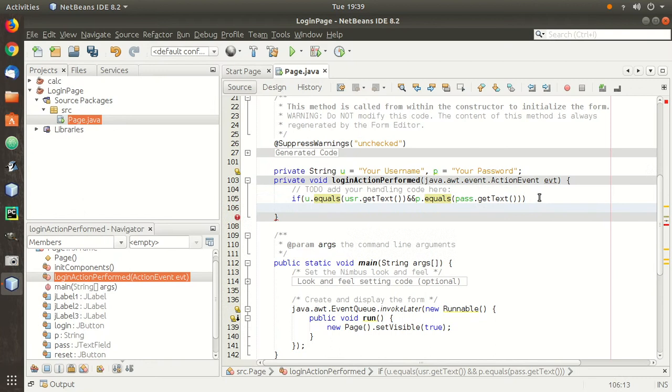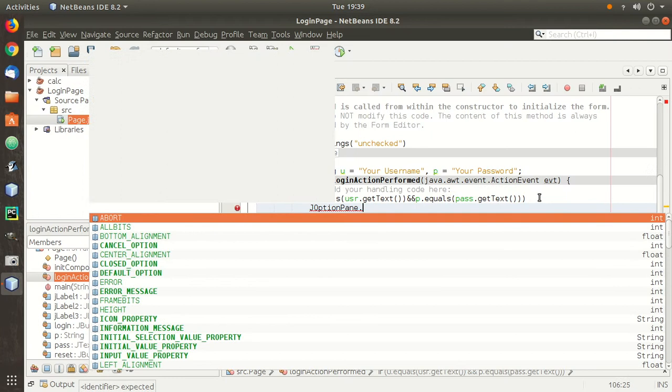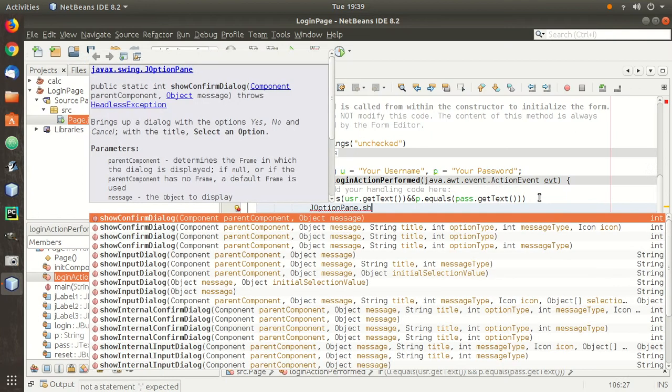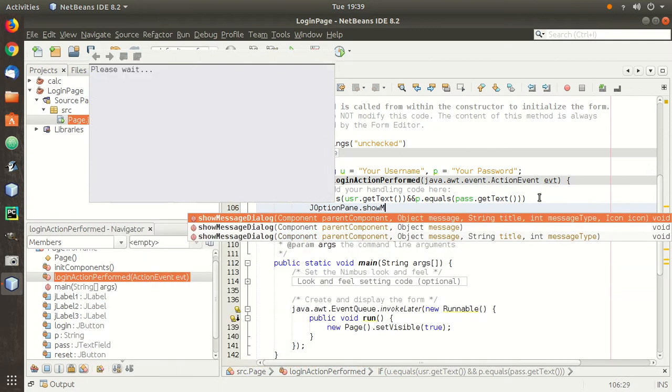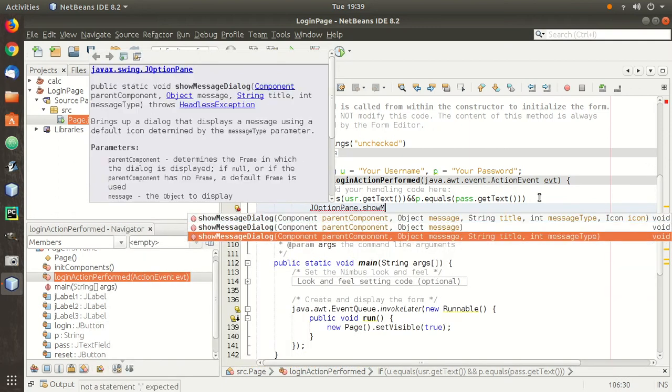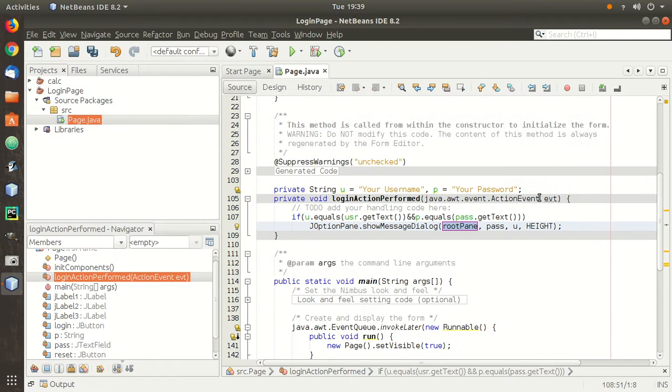Now if both the values match the conditions, then we have to display a success, else we have to display an error message. For doing this we are using JOptionPane, which is a kind of pop-up message dialog box. In the root pane write null, and then the second attribute will be whatever you want to display in the box. So here we are writing the content as: congrats, you have successfully entered.